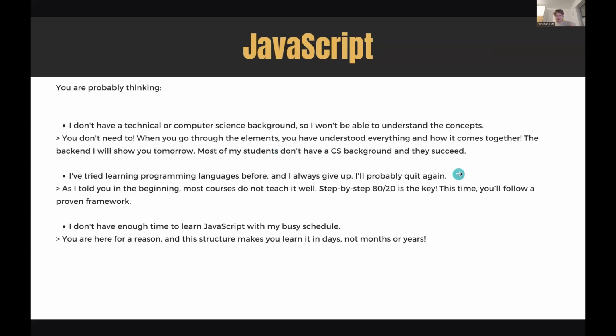So if you go through that step by step, you will have everything together that you have to understand. That's basically everything. And I've seen a lot of people, or worked together with people, having a CS background, and they couldn't program how cool a lot of GIS people can do. I've tried learning programming languages before, you might think, and I always gave up.